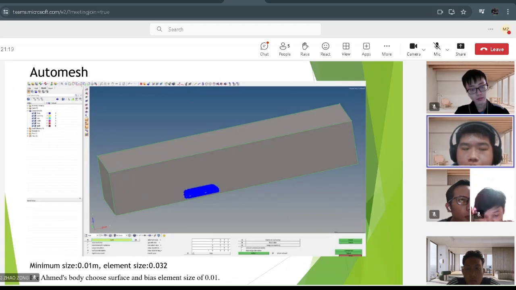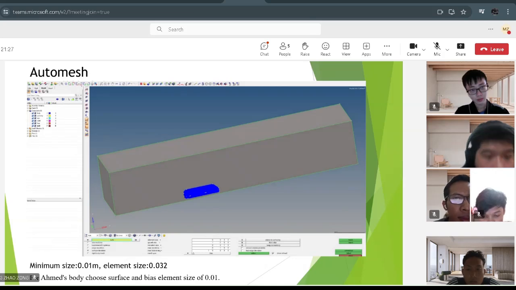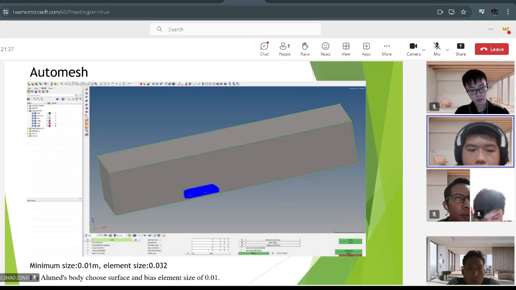Then click on the auto mesh. So we click on the surface deviation. For the minimum size, we choose 0.01 meter and the maximum element size of 0.032 meter. So we click on surface, we choose offset the AHMED body, the body.